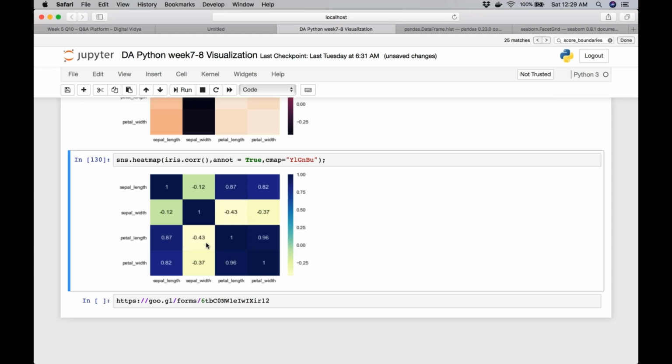It's important to understand that negative 0.43 is still a negative correlation, though not a very high one. But if you had another value of negative 0.9, that would also be a very high correlation, a high negative correlation. So the variables are inverse of each other: as one goes up, the other goes down.